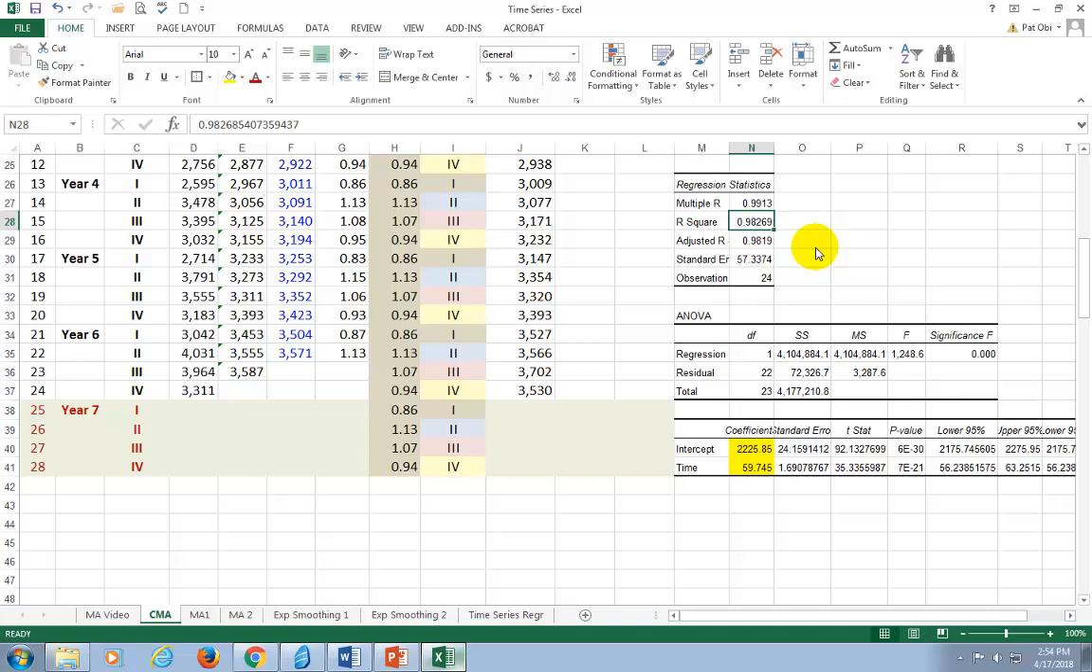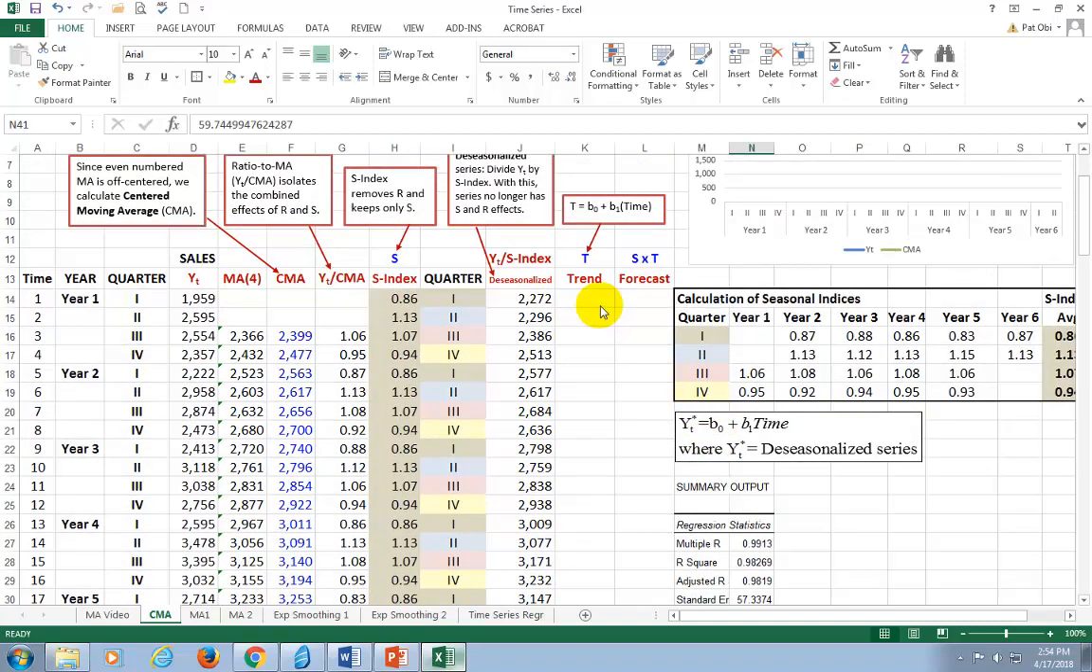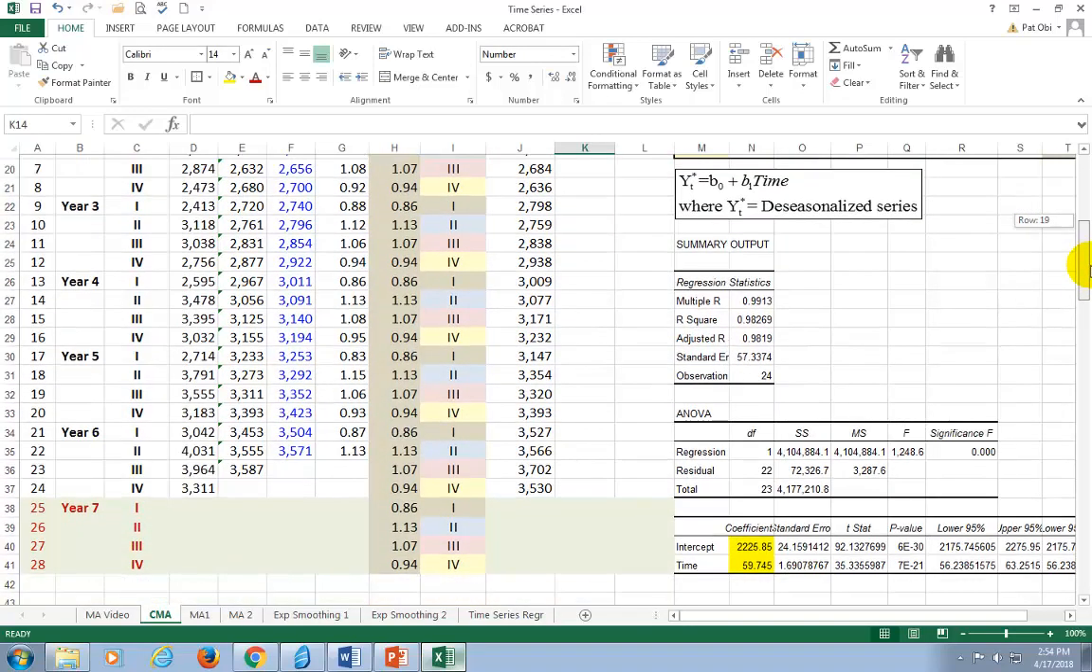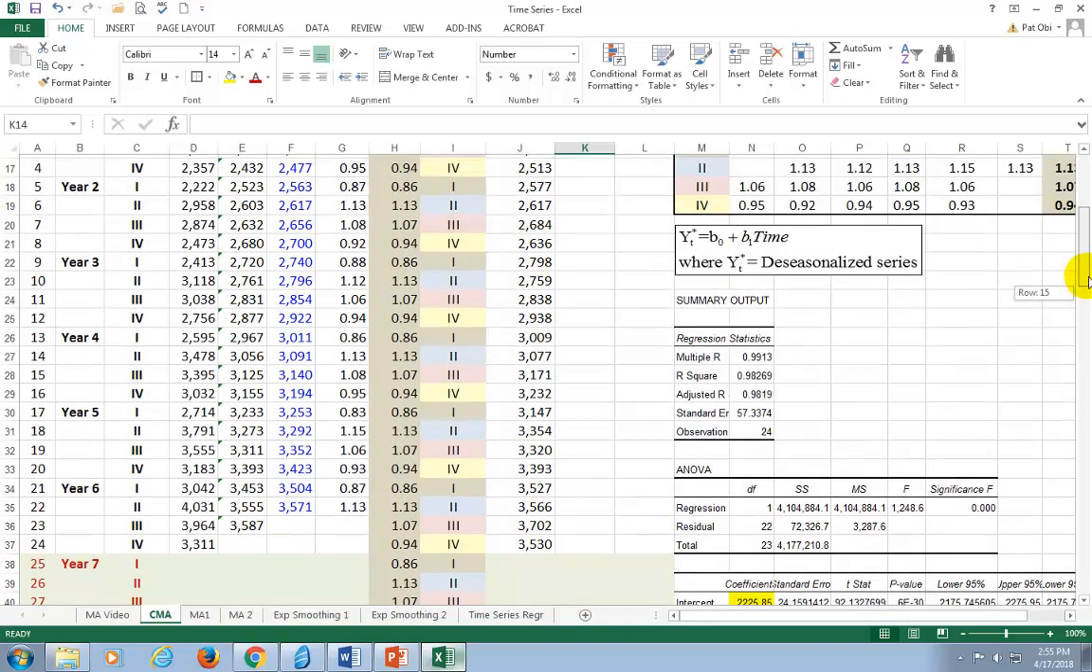All right, so anyhow, using the values of the y-intercept and the slope, we're going to calculate the trend component, which is actually the estimated regression equation. So sitting out here, let me bring this up just a little bit. All right, so we're going to be using these values, considering this regression equation right here.